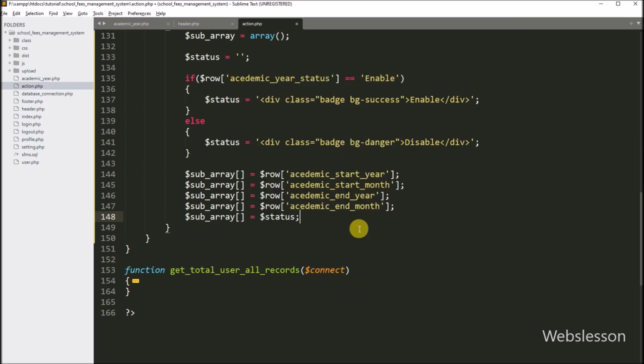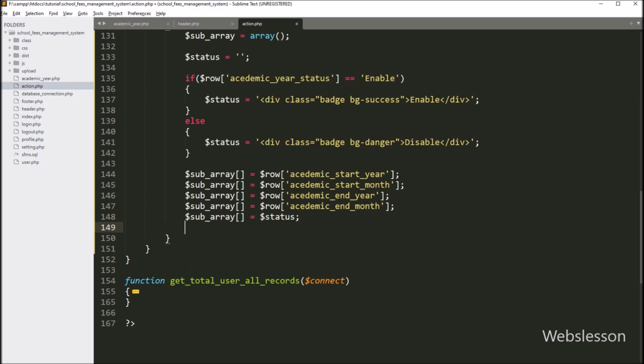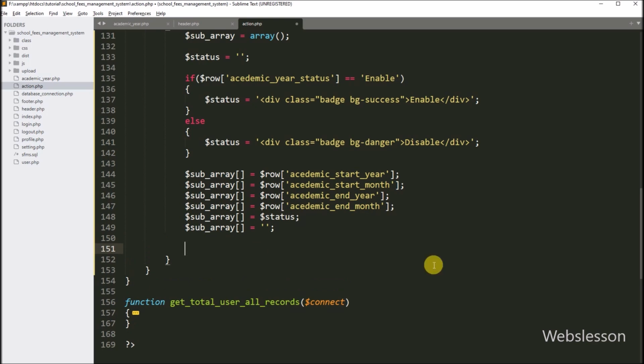Next we want to store action button data, but we will create the edit and delete buttons in an upcoming part. So here we have to write $sub_array variable equal to a blank value. Here we have stored data in the $sub_array variable, and now we have to write $data variable equal to $sub_array variable, so we have stored all the sub_array variable data into this $data variable.